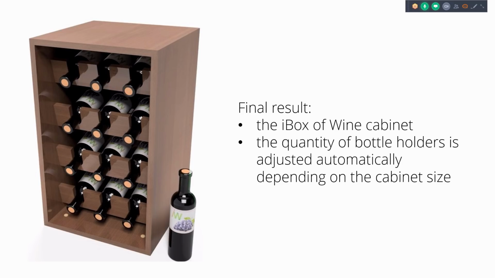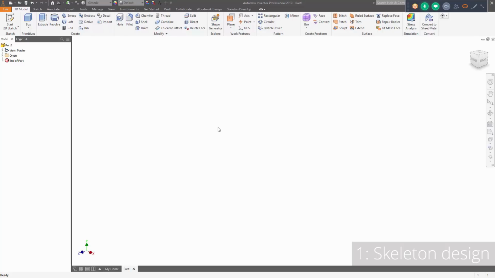As a design idea, I took this wine cabinet. Here we have quite a simple model, which allows you to change the quantity of bottles, and also change the number of rows of those bottle holders, depending on the cabinet size. So we need to predict possible changes, what can be changed there, and put some effort into making this model a little bit more intelligent than it would be in a regular case. Let's see how it happens.